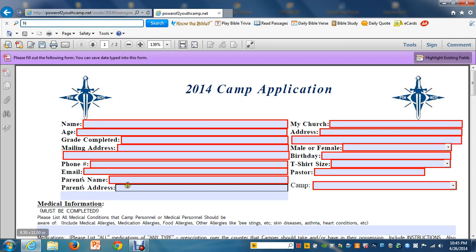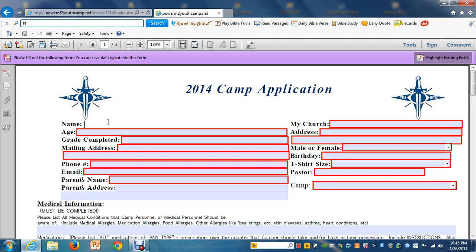You'll see there's some down here that don't have red around them. Those you can actually skip. Obviously if the parent's address is the same as the camper's address, then you wouldn't need to fill that in twice. Just click in the box and put in your name and your age. I'm just doing this as a kind of a test.